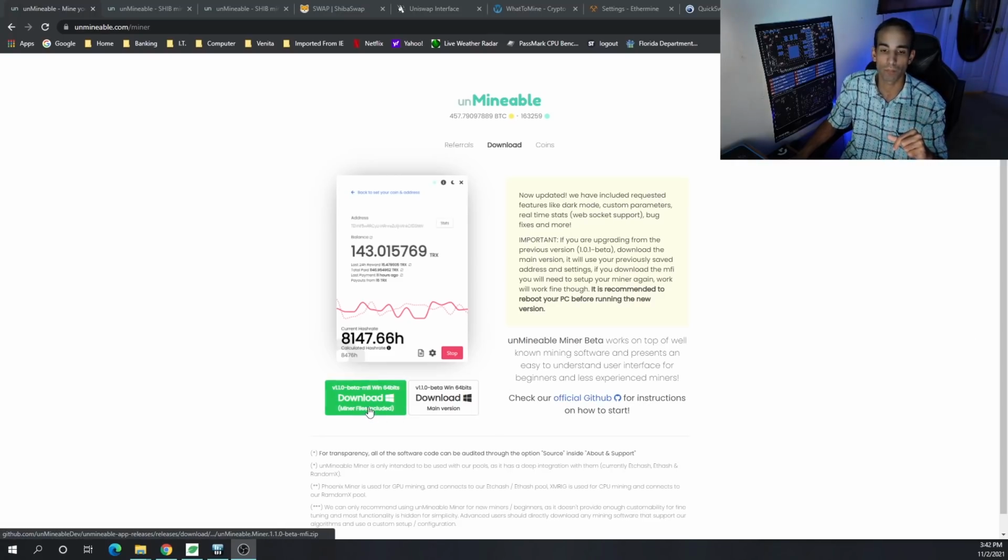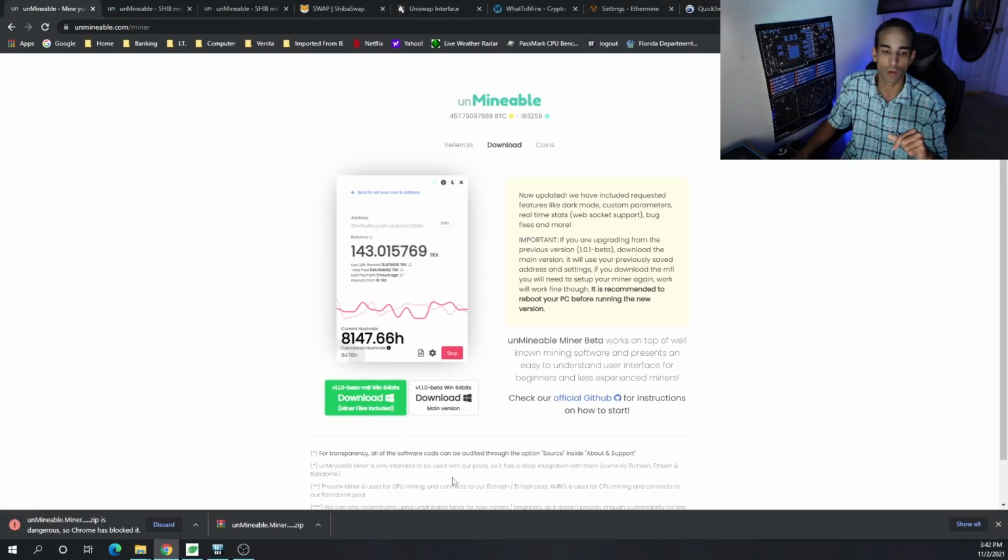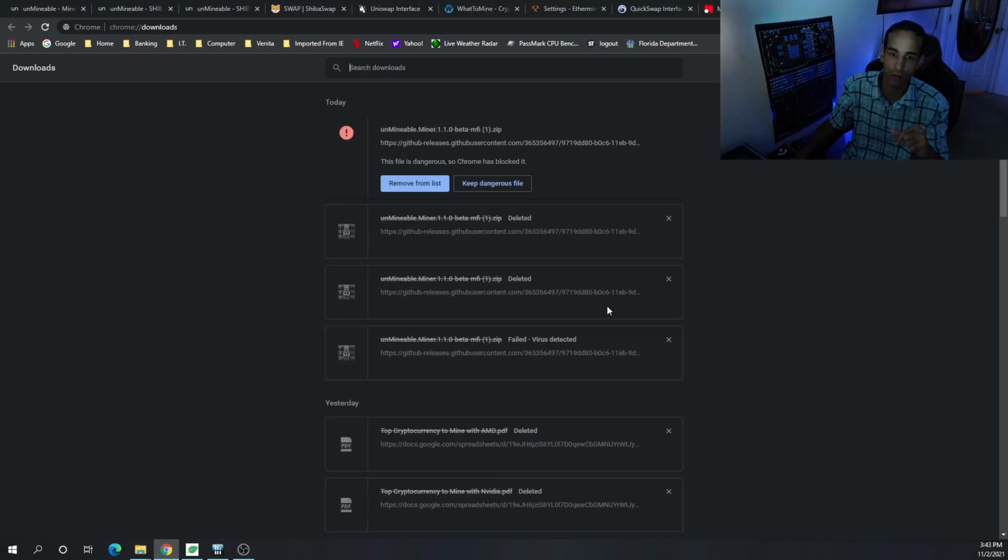Once we get here, I'm going to click this green button to download. Your antivirus or browser may block it. To get by this, there are two things that you might have to do. First off, click the three dots in the top right of your browser. Of course, I am blocking it. Go to your downloads, and then you can see that there's an option to keep dangerous file.